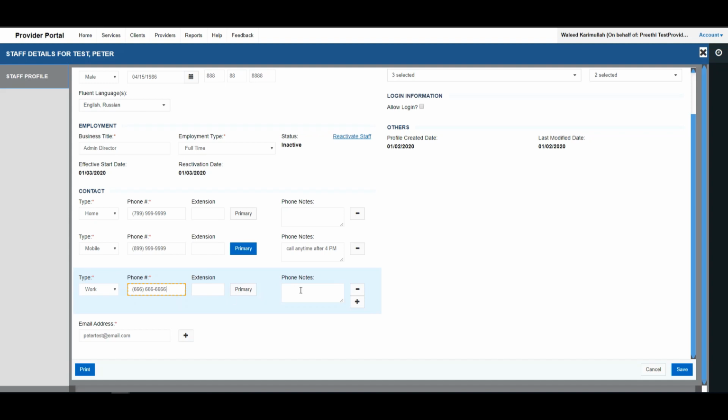And then if there are any notes, we can say that they want a call anytime between 8 a.m. to 4 p.m. So we can go ahead and enter this information here as well. After you have made the necessary changes, you can go ahead and click save.